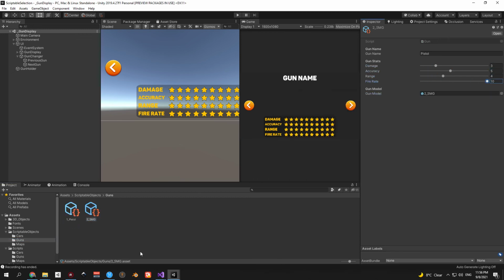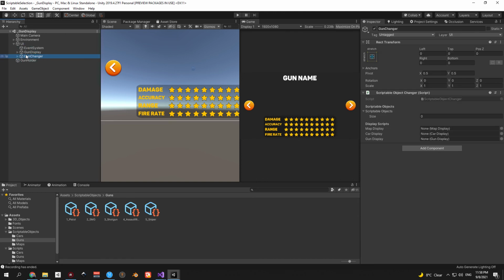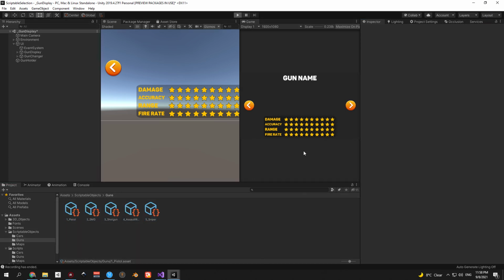Now I'm gonna create 5 guns with various stats. The first one a pistol, an SMG, a shotgun, an assault rifle, and a sniper. Now let's select the gun changer object, pass in the gun display, and put all of the guns that we created inside the scriptable objects array. Now let's press play and see how it works.